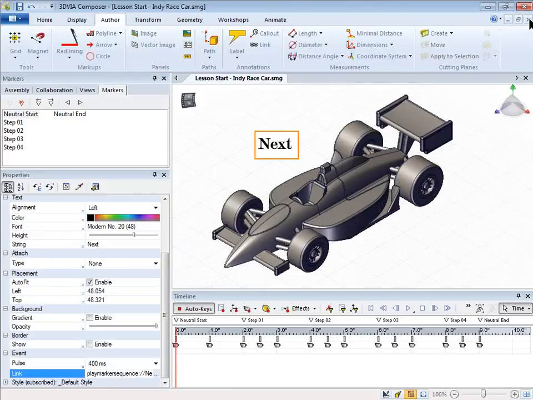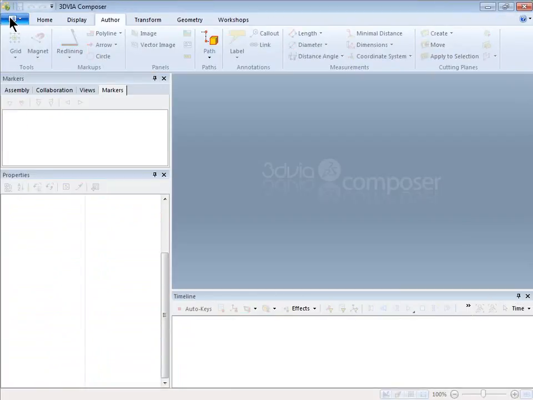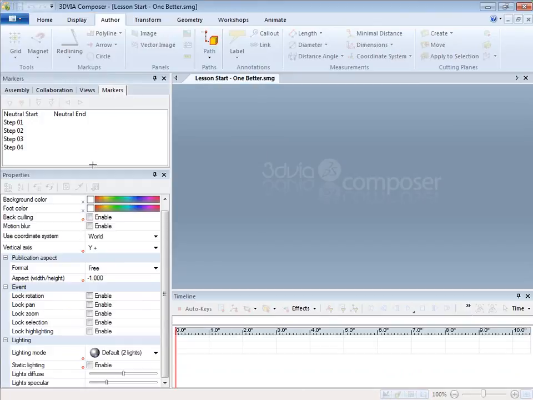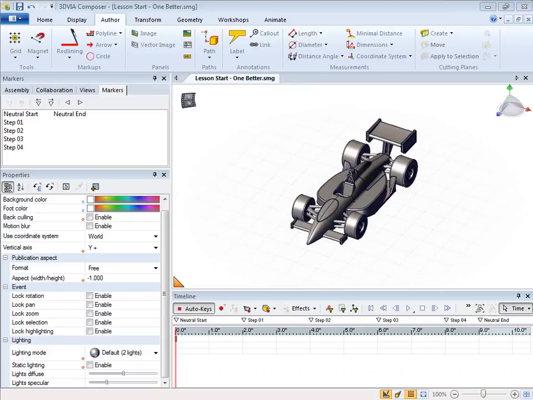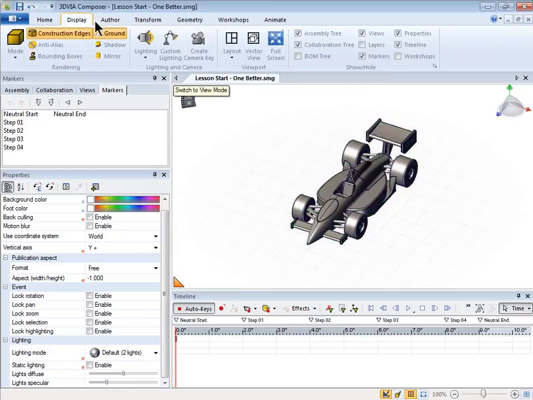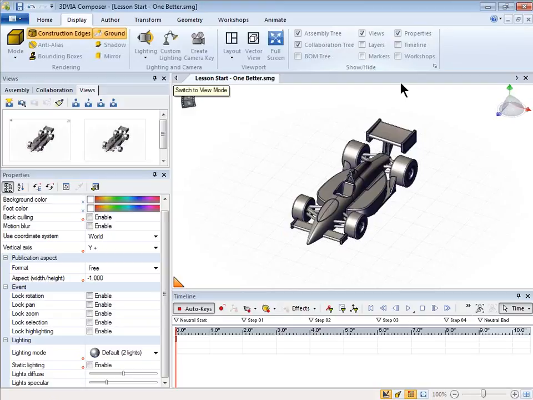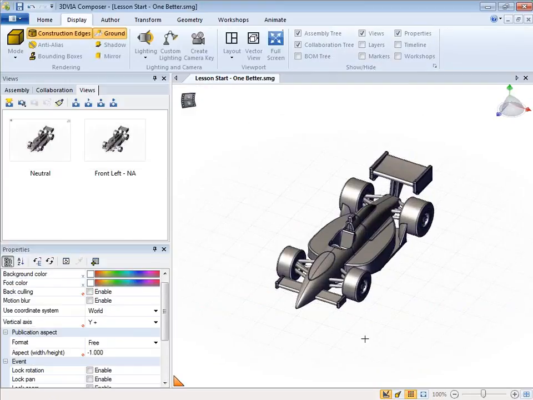Let's close out of this model here, and let's open up the next one. So this one is set up a little differently. First thing is there is no animation. There are markers. Won't necessarily be using those. In fact, let's turn off markers, and let's turn off timeline here. And we're just going to focus on the one on the bottom there.